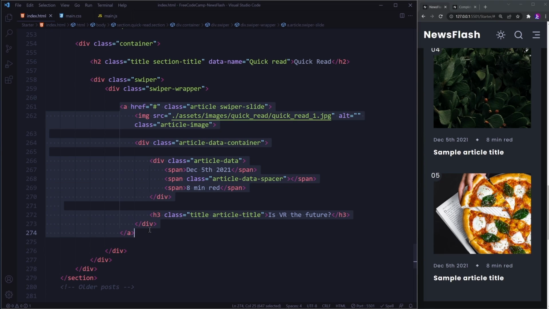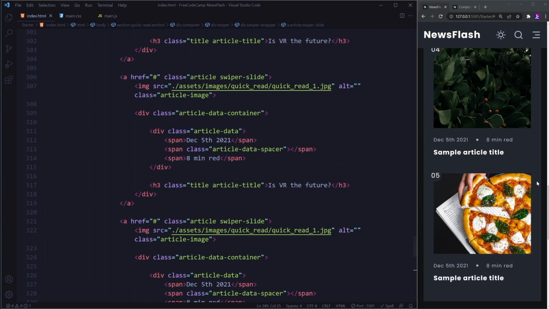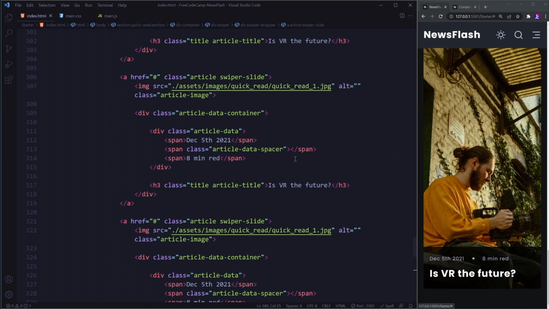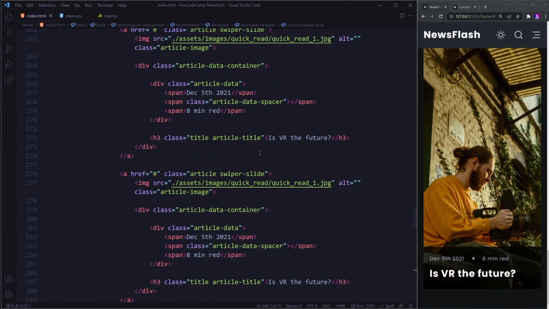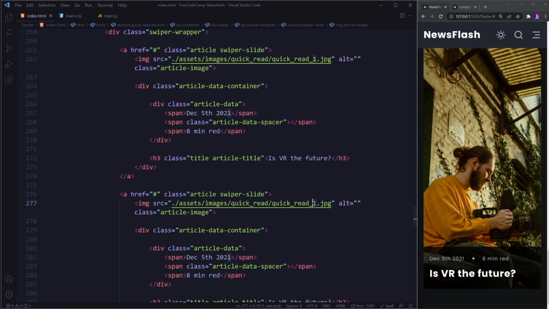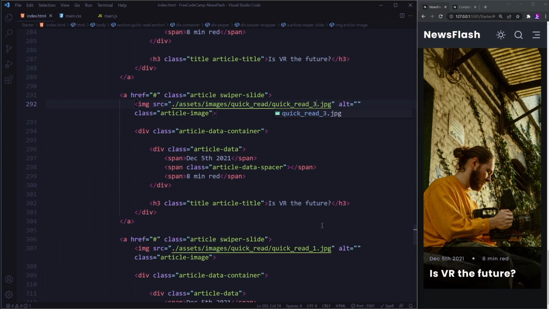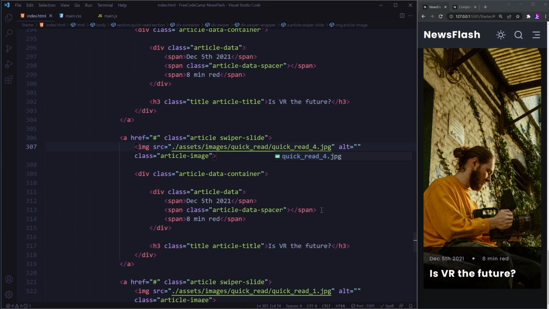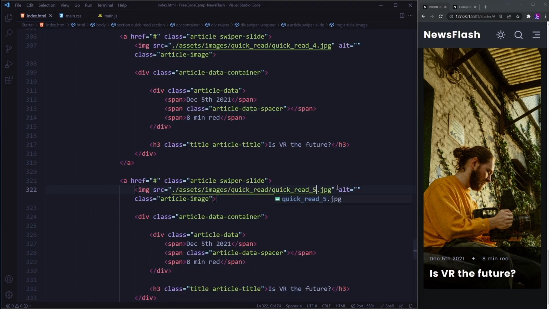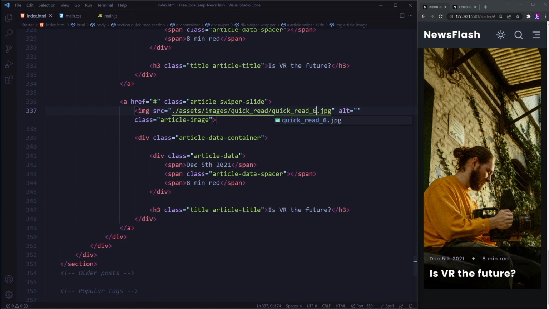So let's go ahead and add another one. Another one, another one, another one, and another one. So now what we have to do is just go ahead and add the images. So for the first one, we already have that image covered. For the second one, we have number 2. Then we have number 3. Number 4. Number 5. And number 6. And that's pretty much going to be the structure for the slides.